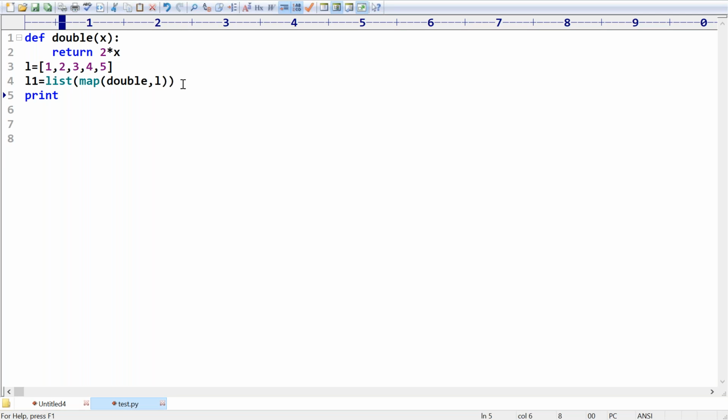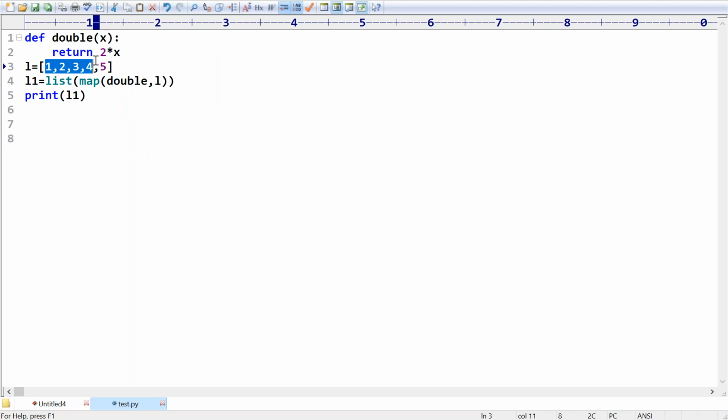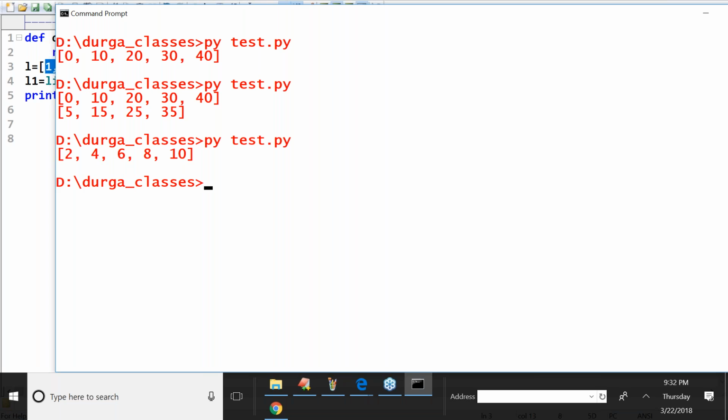Now print L1. Now observe. Am I getting double values or not? 2, 4, 6, 8, 10. Original 1, 2, 3, 4, 5. Now I'm getting double values: 2, 4, 6, 8, 10.